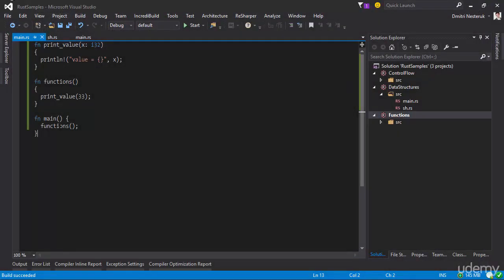So what's happening here? Well, we get into function main, and function main calls this function called functions. That's our demo function. Inside functions, we call the print_value function, and it's the print_value function which takes an argument of 33, which goes on the stack, by the way. So 33 goes on the stack, we get into the function, and we actually print the value of x, which is in this case 33. It could be something else, we could change it.